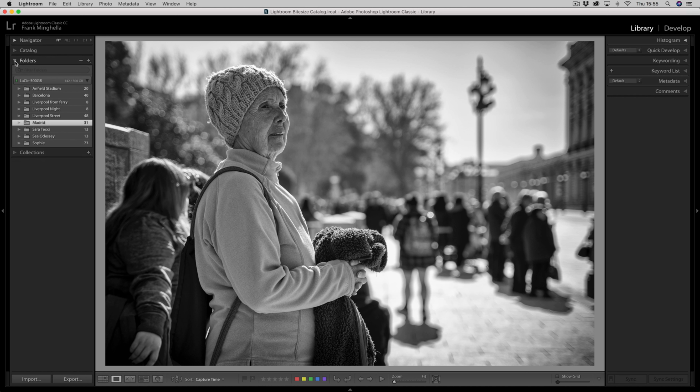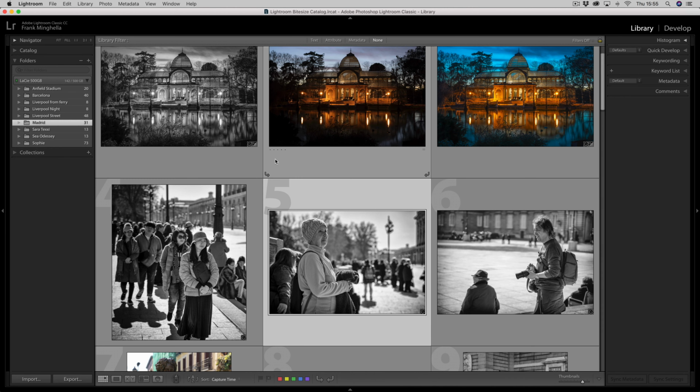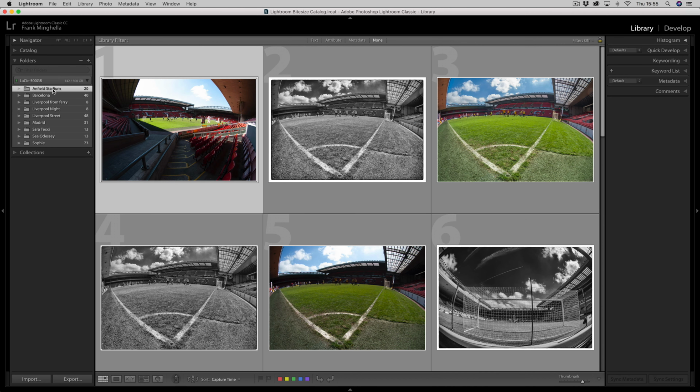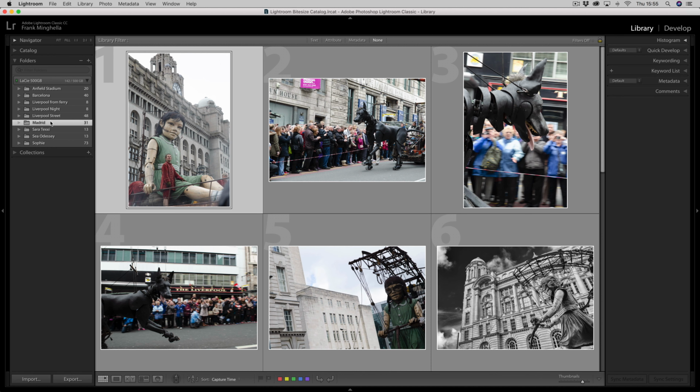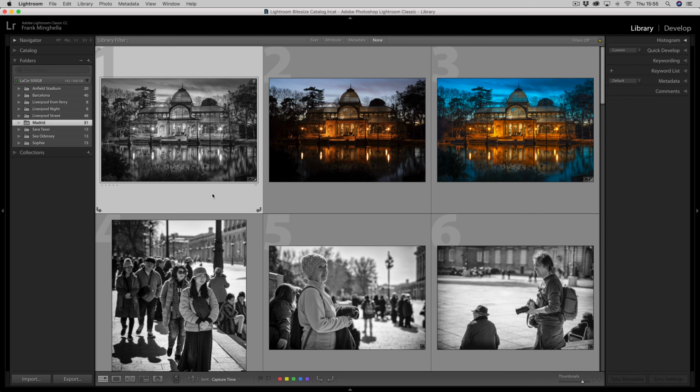The next one is folders. I touched on this at the very beginning of the tutorial. So I'm going to go back to the grid view just by pressing G. Now, I can just jump between folders very easily. I can jump up to Barcelona, Anfield Stadium, Sea Odyssey, and I can jump between all these various folders very easily. And once you're in a folder, you can select a photograph and then jump across to the develop module and develop it. So that's really good. You obviously use your folders panel quite a lot to access your photographs.